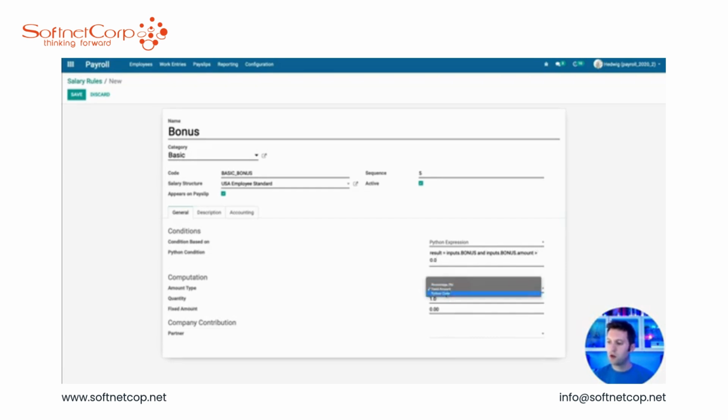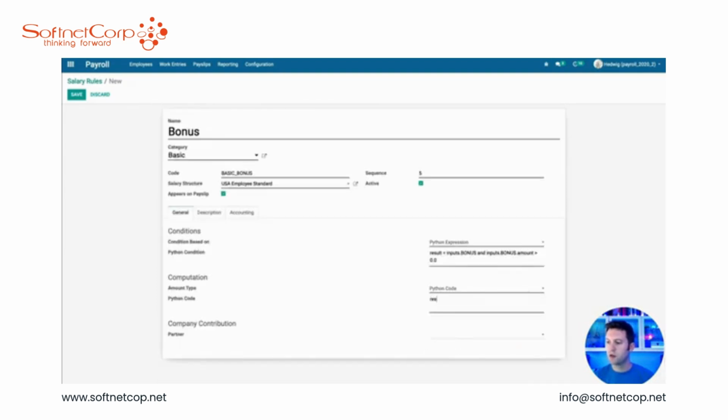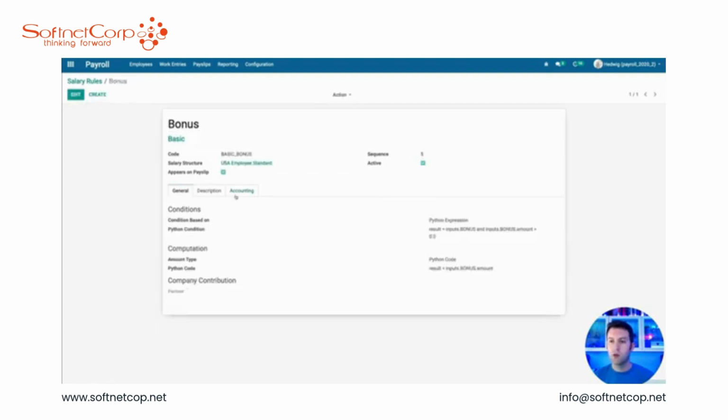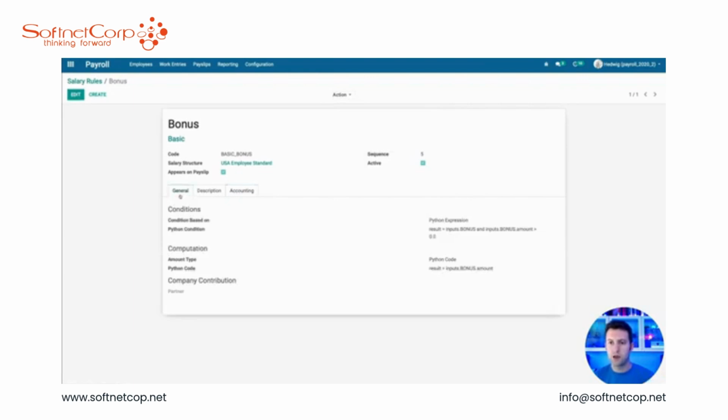And down here, we're going to choose Python code. Clear that. We'll say result equals inputs.bonus.amount. And we need no partner because it's actually going directly to the employee. And once again, if we come on over here and do this, we'll see that we get salary expenses as our default. So that's all that there is to that.